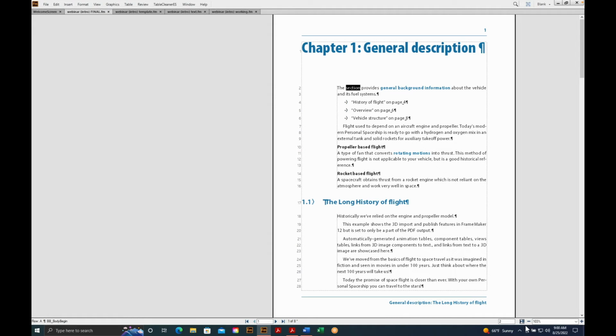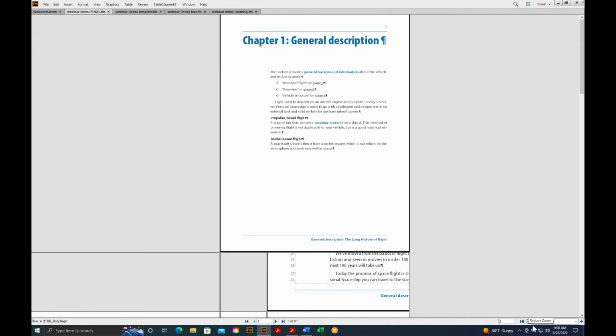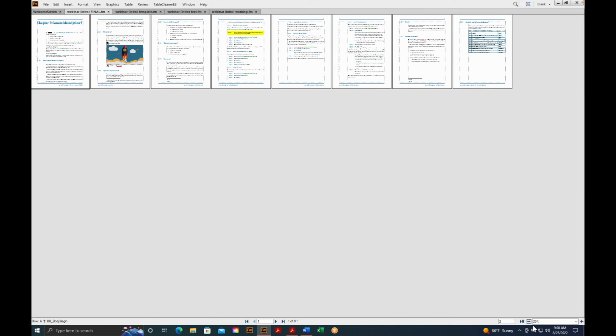The last thing on the status bar are the magnification commands. There is a minus button, and if I click the minus button until I can't click it anymore, it'll take me all the way down to a 25% magnification. It's zooming really far out. Now, this is obviously not a view intended for editing.